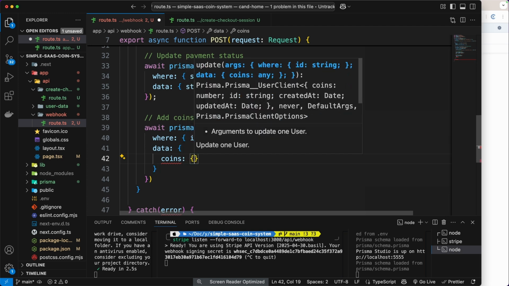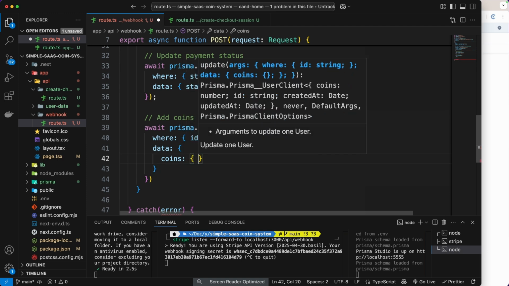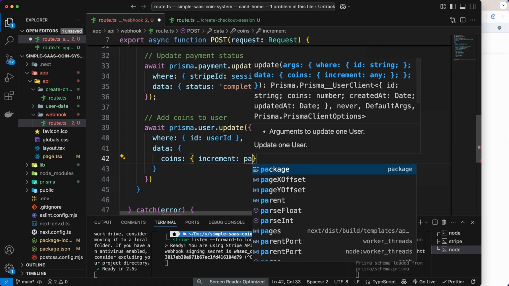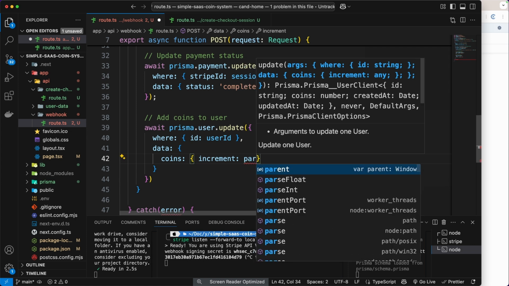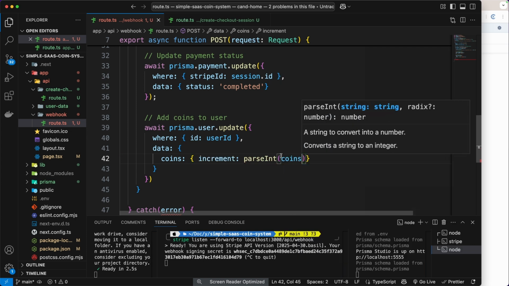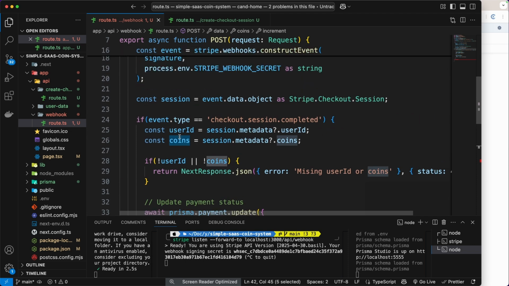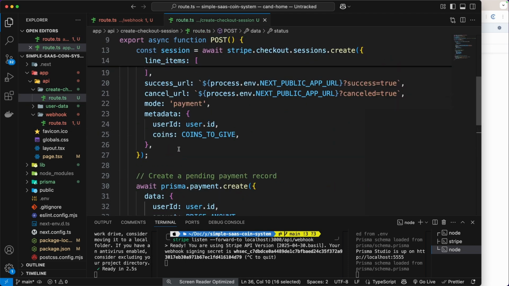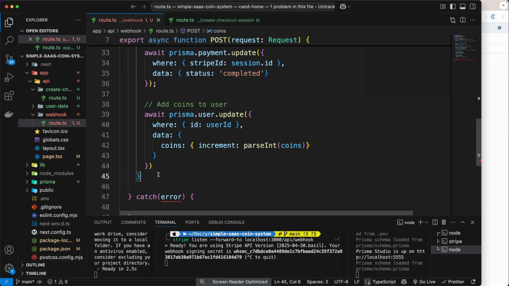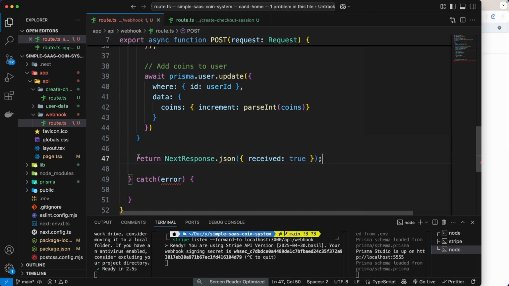And then we need to increment the coin, right? So we can use increment and then just put the coin. I'm going to say parse integer and just put the coins like this. Just like that. The coin should come from the coins right here, from the metadata that we send right here. And then now we can send the next response. So down here, I'm going to say return NextResponse.json received: true.